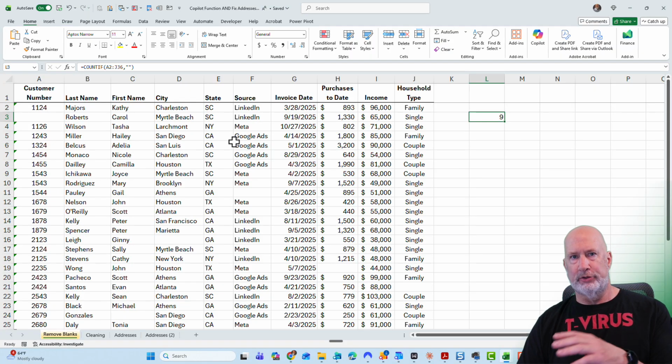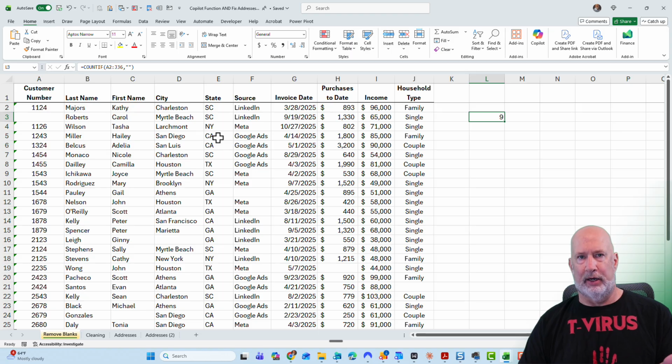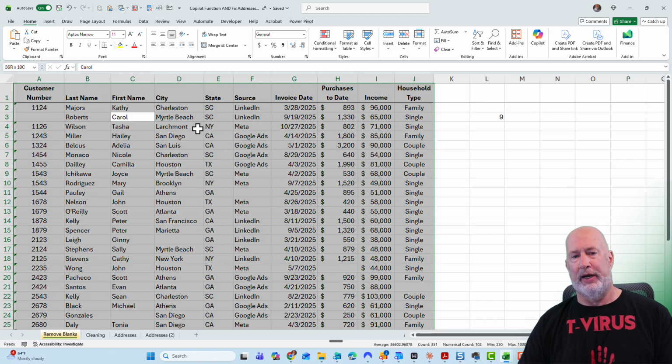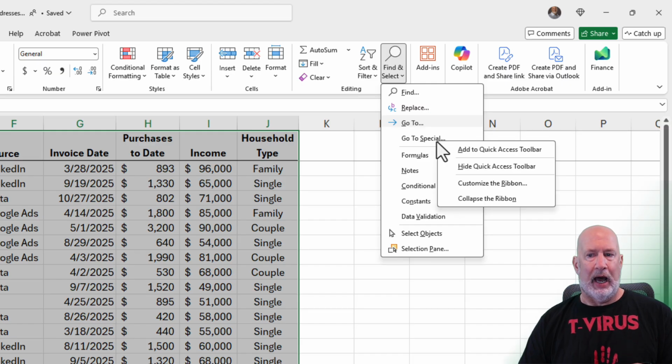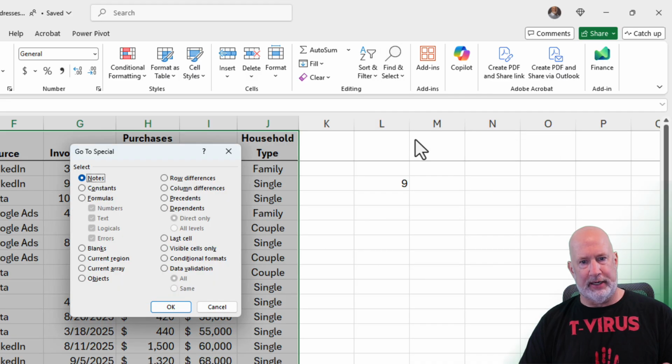Now, if you want to put those 9 blanks in a background color, easy to do. Click in your data and do a Control A. It's all selected. We need to pull up Go To Special. With the mouse, I'm on the Home tab under Find and Select. Here is Go To Special. Notice that right above it is Go To. I would encourage you to add Go To Special to your quick access toolbar. Right now, though, I'm just going to click it.